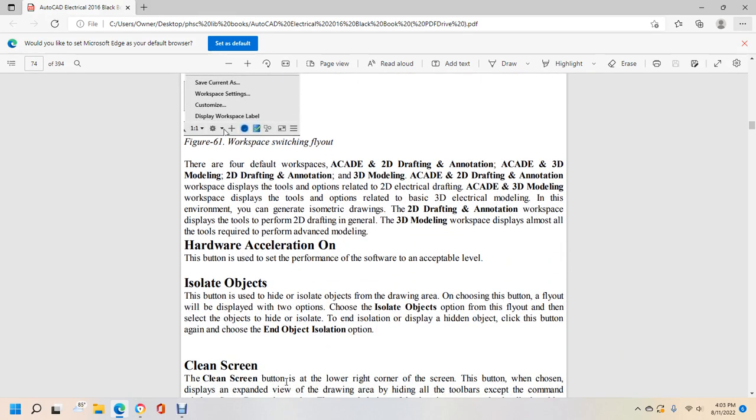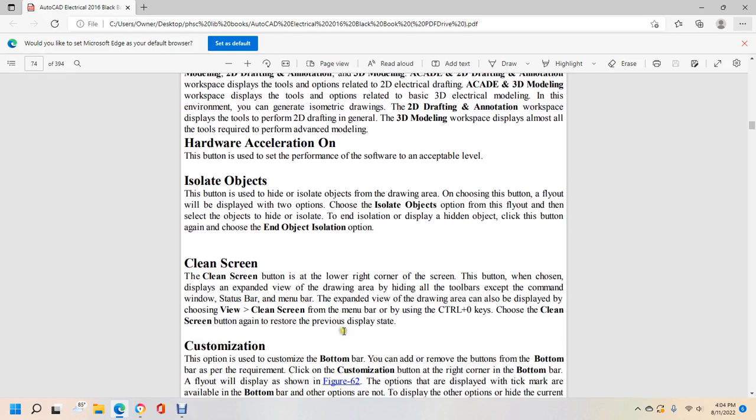Hardware acceleration: on the button you set the performance of the software to an acceptable level. To isolate an object, use the isolate push button, then hide or isolate objects in the drawing area. Choosing the button fly out, two options will be displayed. Choose the isolate object option, then select hide or isolate, and the isolation displays with the hidden object. Click on the button again and choose the end object isolation option.